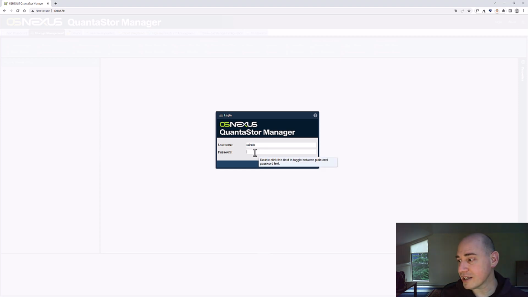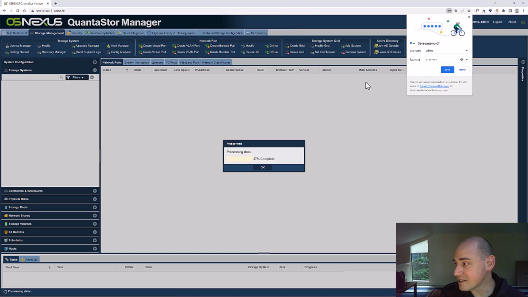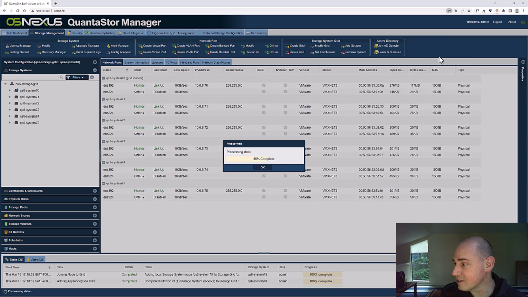So when you first log into QuantaStor for the first time, you're going to put in admin for the default user admin account, and then you're going to put in password as the password. Of course, you're going to want to change the default password to something new the first time that you log in. I'm going to just skip that step here because we're just focused on doing a demo today.